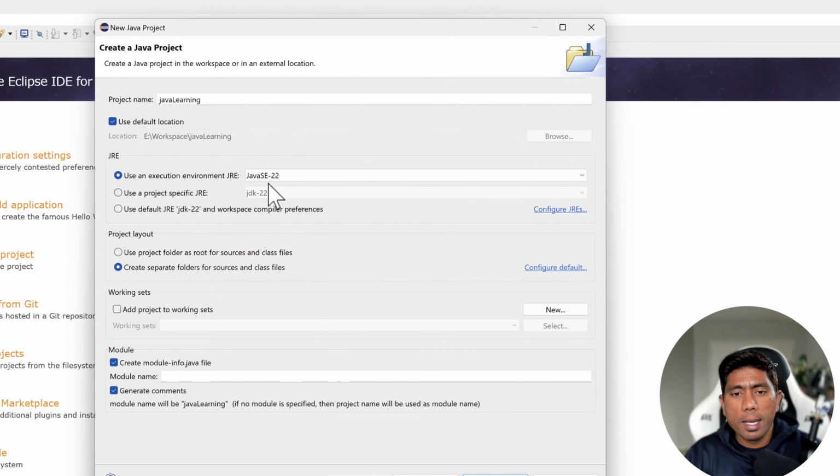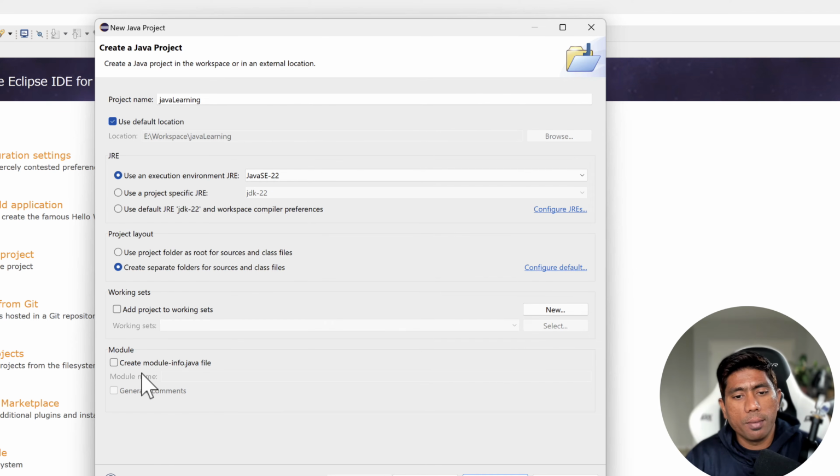Well, as I said, I'm going to choose the execution environment as the latest version, Java 22. No harm in that. And then I'm going to choose this create separate folder and source for the class files. I'm just going to leave this as it is. And there is a create module-info.java file option that you can add or not. I'm telling you that this is not even required for now because we're just getting started. We don't really require the module-info.java file.